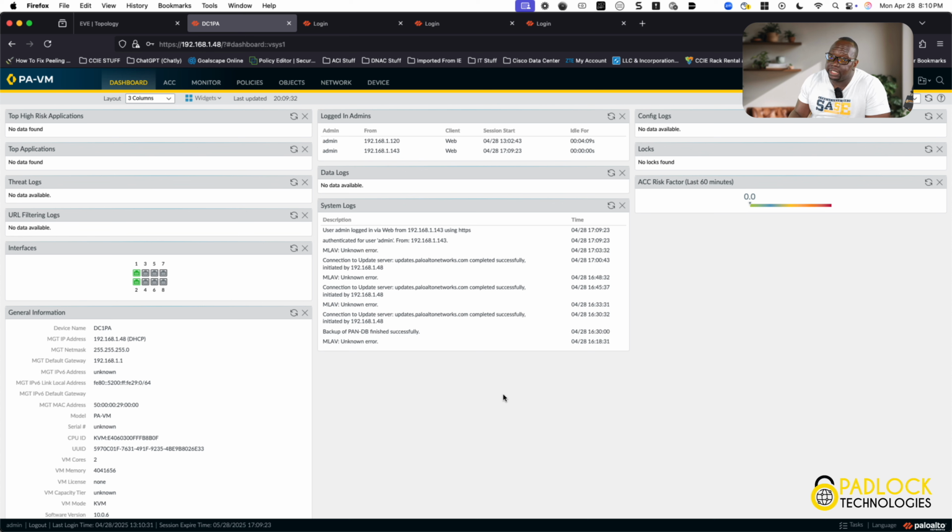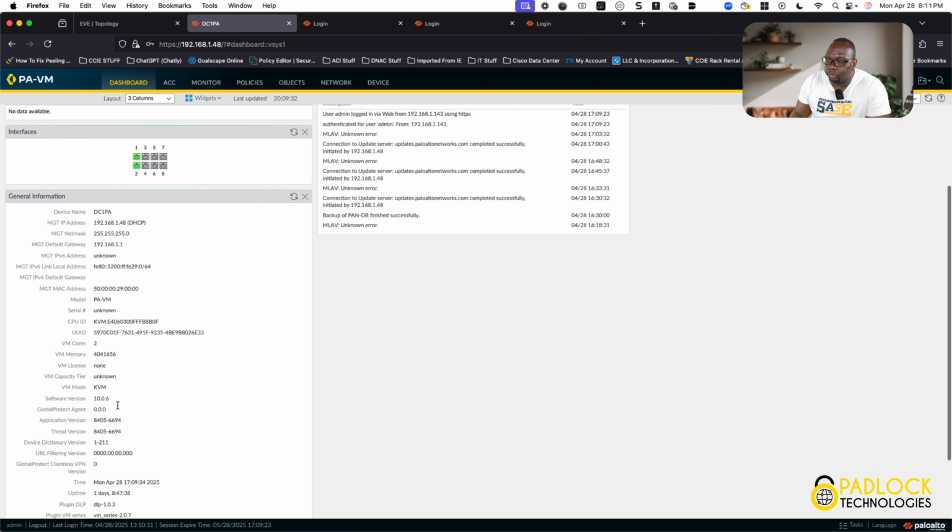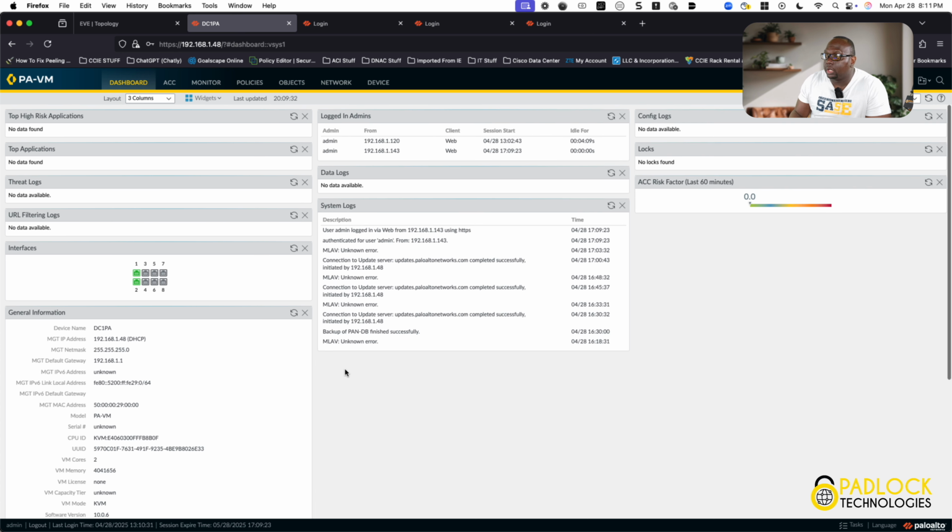Now you connect it to the FMC. I still think FMC kind of blows all the other management ones out of the water. So we got our normal dashboard here. This is kind of like first login information. You can see interfaces with any kind of URL logs, threat logs, top applications, top risk. You can see some general machine information here. You can see system logs, data logs, stuff like that.